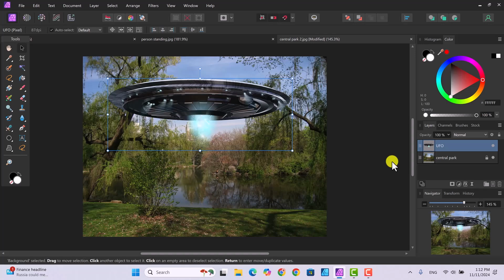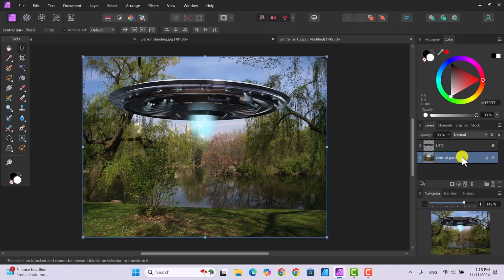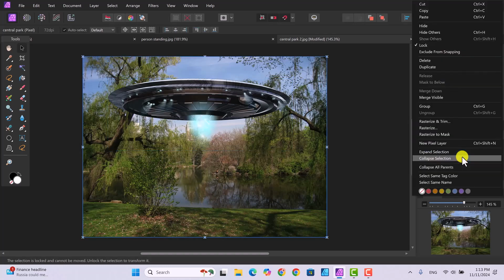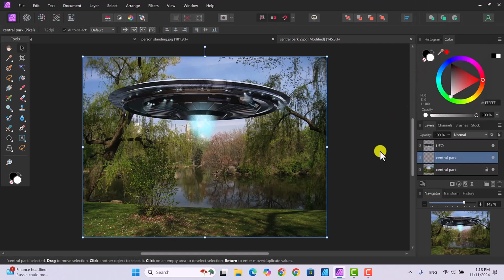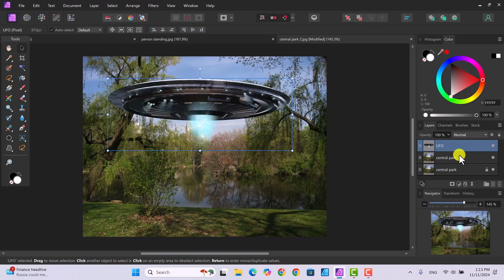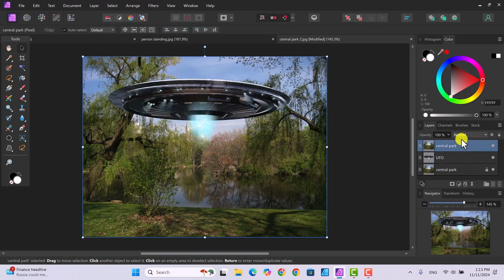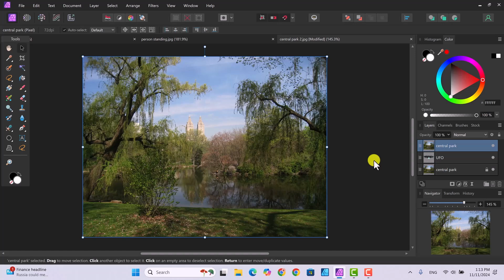Now, how do I get this to where it doesn't look so odd? Well, the first thing we're going to do is I'm going to duplicate the Central Park layer. So I'll just right-click and hit duplicate, and so I've got me a new Central Park layer. And when I duplicate the Central Park layer, I'm going to move it on top of the UFO, like that. Okay, now our UFO has disappeared, but don't worry about that.